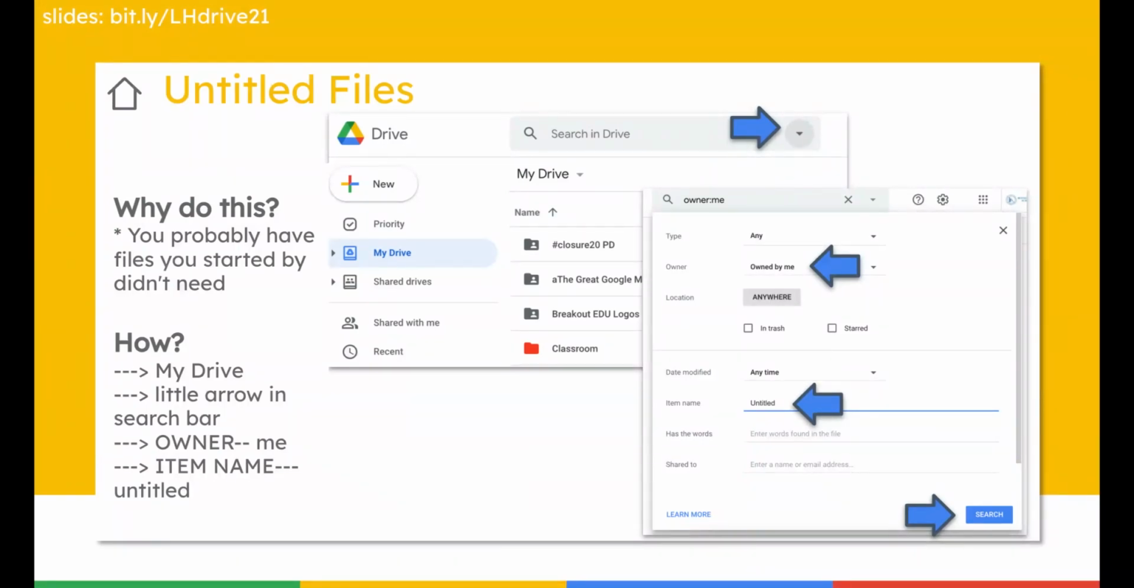You might be thinking I could just type untitled in the search bar. What that's going to do though is search for the word untitled anywhere in the document. And you want the files that have untitled in the item name. So use this little search arrow to get more specific. So owned by me, and then the item name untitled, and then click search.